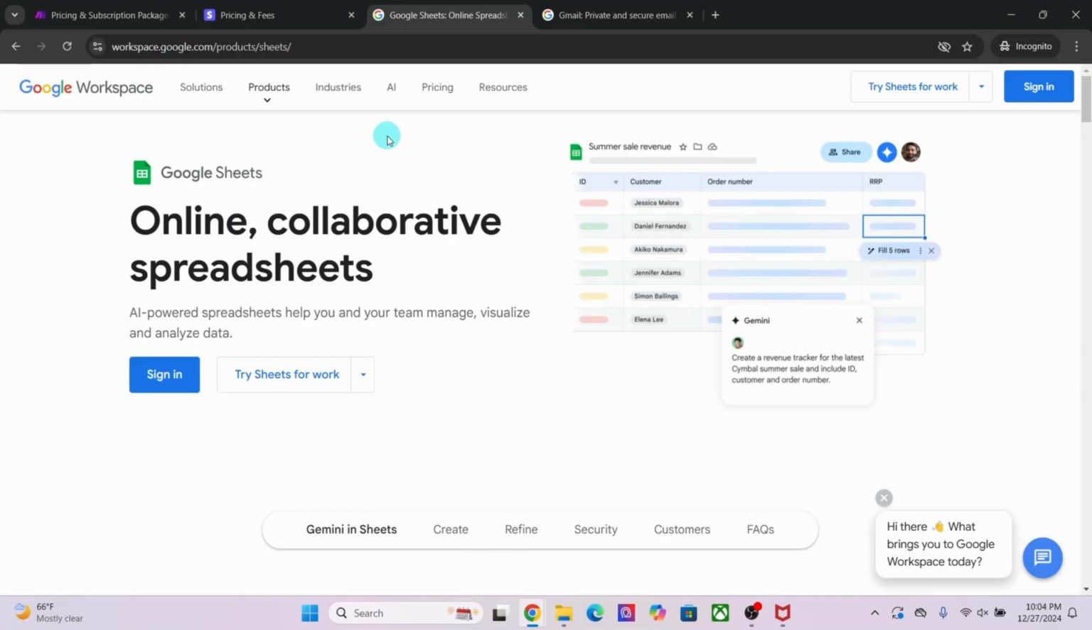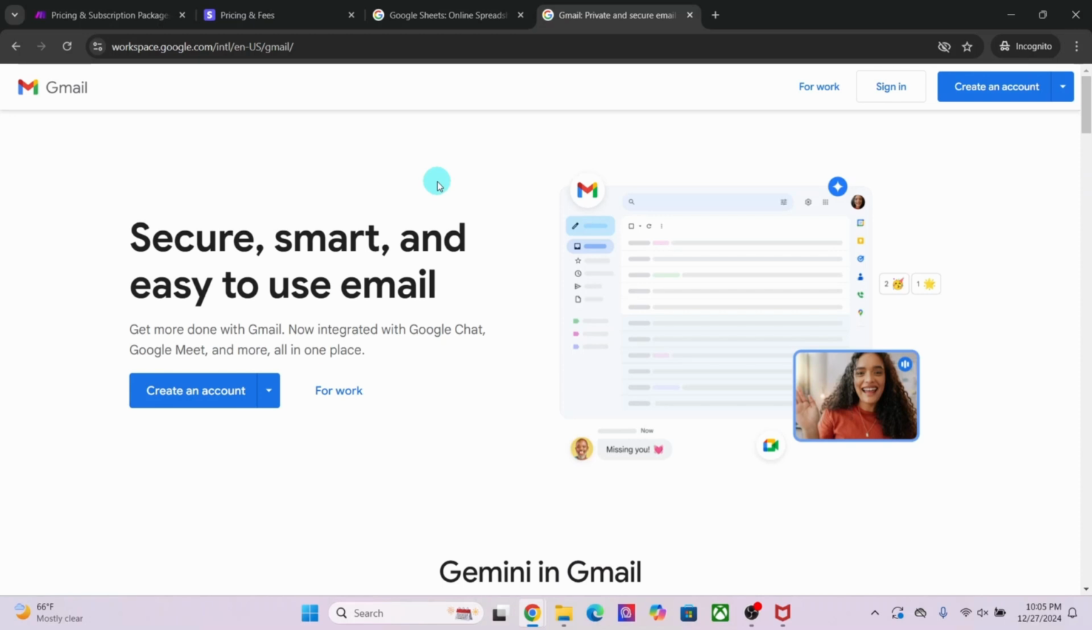Then we will be using Google Sheets to track invoice payments. You can sign in with your Gmail account and you can create a Google Sheet. Then we have Gmail. We will use Gmail as our email system for sending and receiving emails.